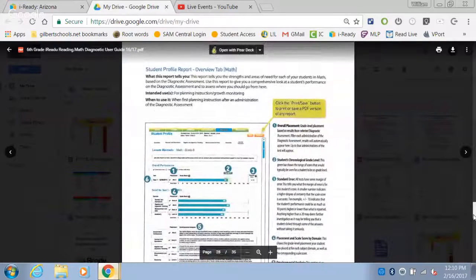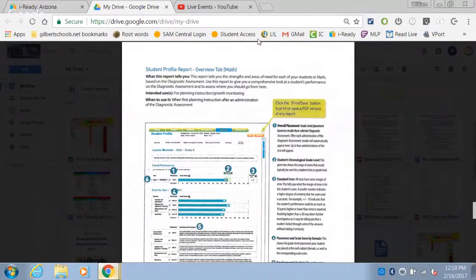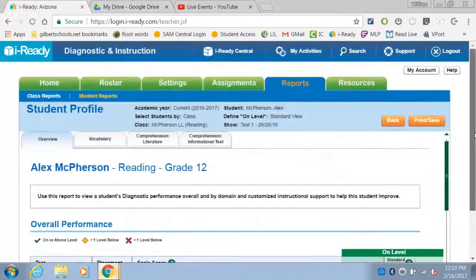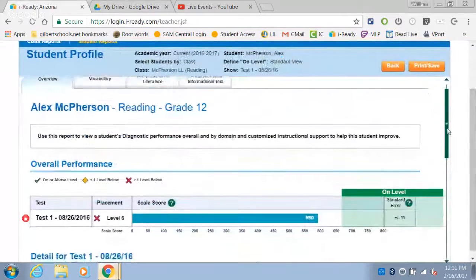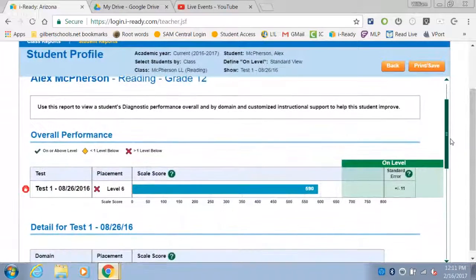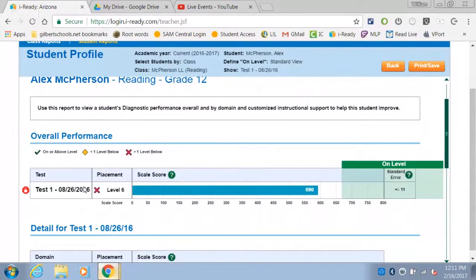The very first tab that you're going to see is the overview tab. And there's one for math and there's one for reading. And you can see here it goes through overall placement, and my screen's a little bit easier to read. In this case, I'm on reading, but it should be the same for math. You can see overall placement, and we have our scale score here. To be on level, they would need to be within this range. And this placement right here corresponds to a grade level.